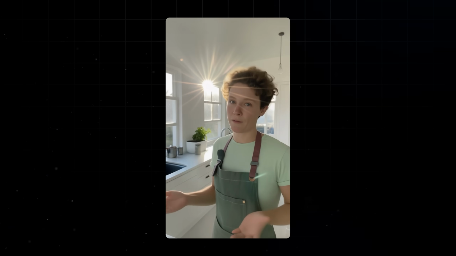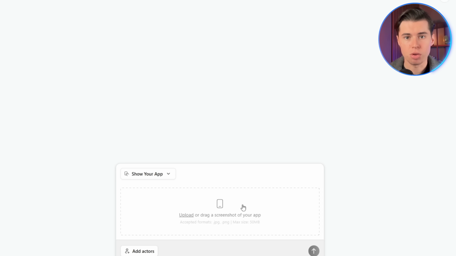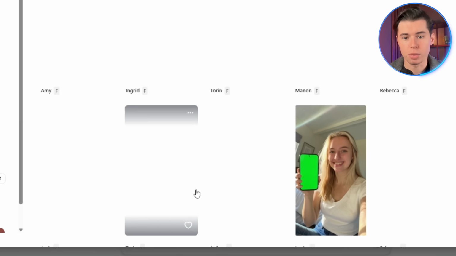Coming from the real creator ads, this one looks really good for something that was fully AI generated. The voice syncs perfectly, the lip movement looks natural, and the actor even adds hand gestures that match what she's saying. Now to make it more realistic, I'll use some of the features I showed you earlier. First, I'll use Show Your App. I'm just gonna upload a picture of the blender, a quick screenshot I took on my phone, and then I'll add our actor from the library.